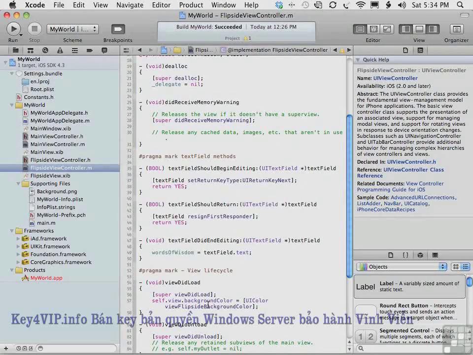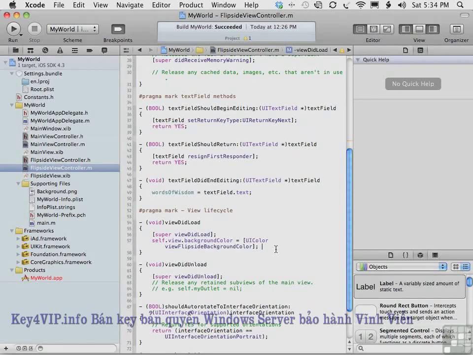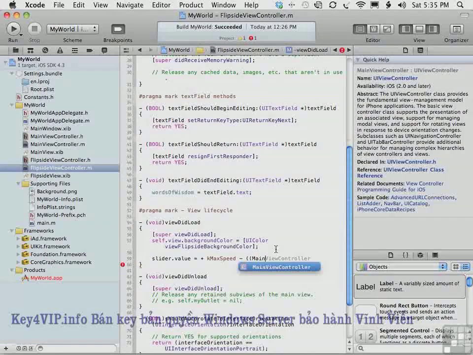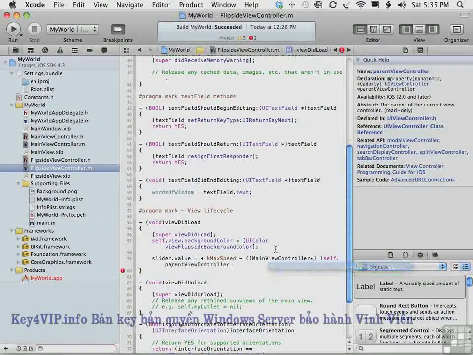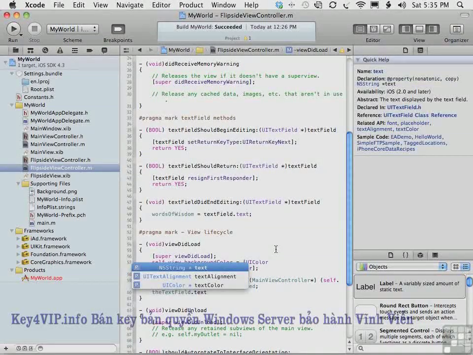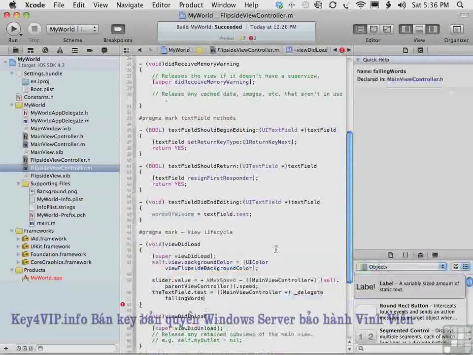Now we're going to modify the viewDidLoad method to obtain the speed from the slider. After we've set the background color, we want to capture that slider value. Slider value is plus kMaxSpeed minus, MainViewController star, close paren, self parent view controller, close paren, speed, semicolon. Code assigns the slider value to speed in main view controller. The text field is next. And that also assigned here, main view controller, the delegate, following words.